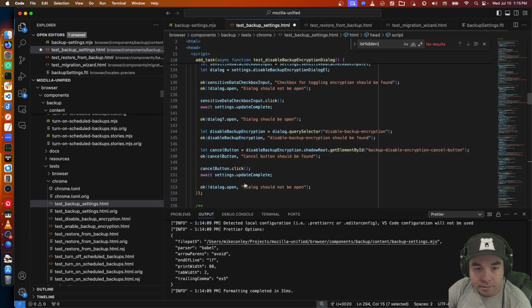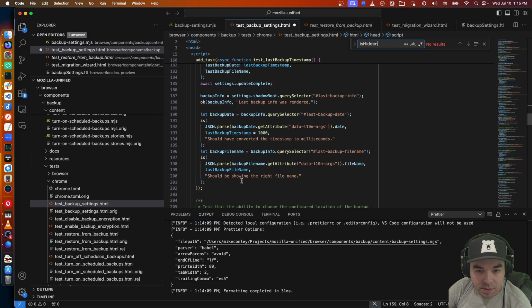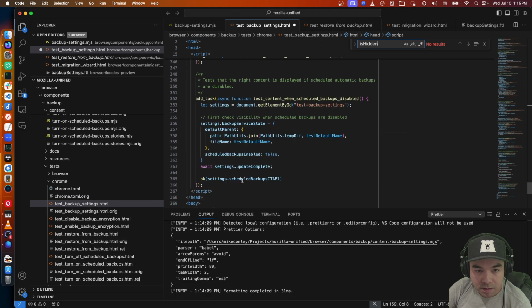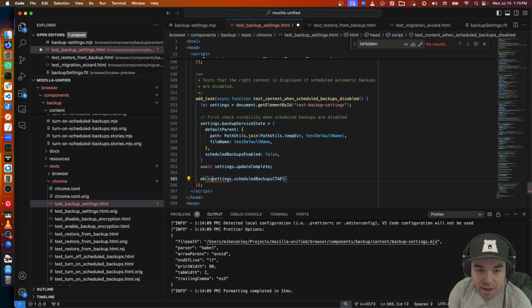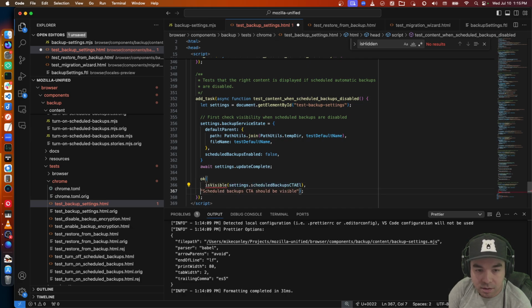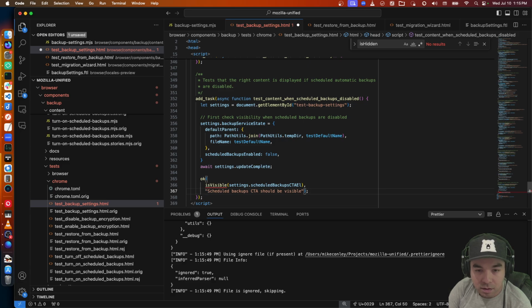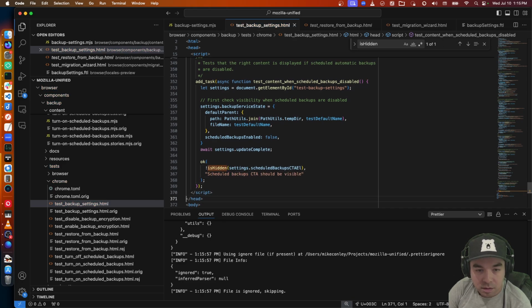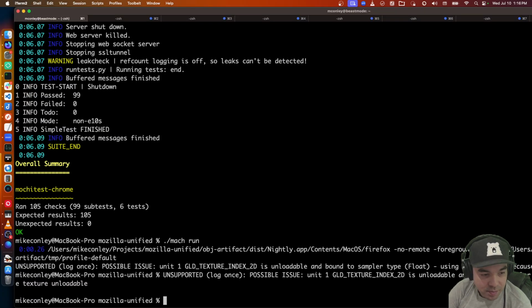Okay. I can't believe we don't already use that in here. Okay. I'm guessing there's another one called is visible, but let's find out. CTA, scheduled backups, CTA should be visible. Okay, so it is not liking it. So maybe not is hidden. Let's just run that and see what happens.